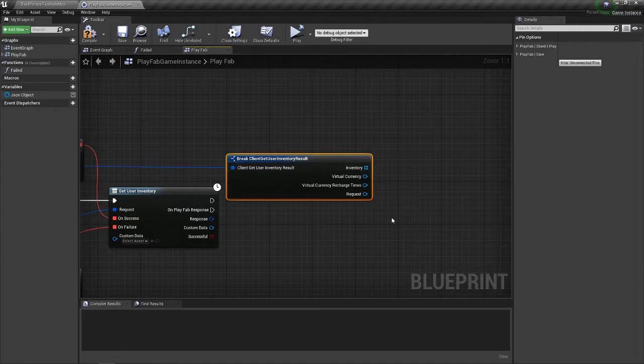Now, with get user inventory, it also returns the virtual currency of the player, as well as the virtual currency recharge time, which obviously, unless you're doing it, you don't really need to worry about. So in order to update the virtual currency of the player, you need to get user inventory. So it not only allows you to get the inventory of the player, but also the virtual currency. So when you initially log into the game, this is something you want to call.